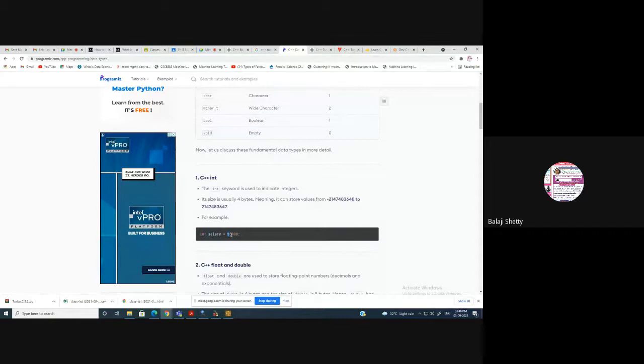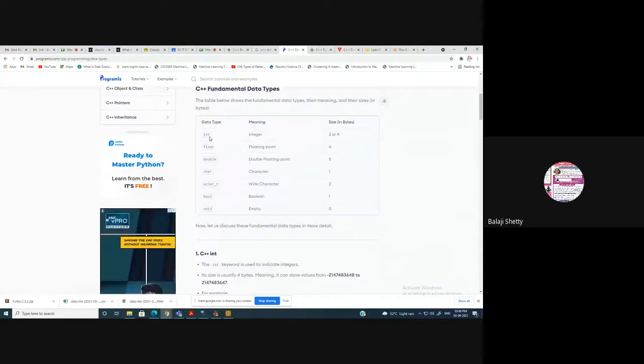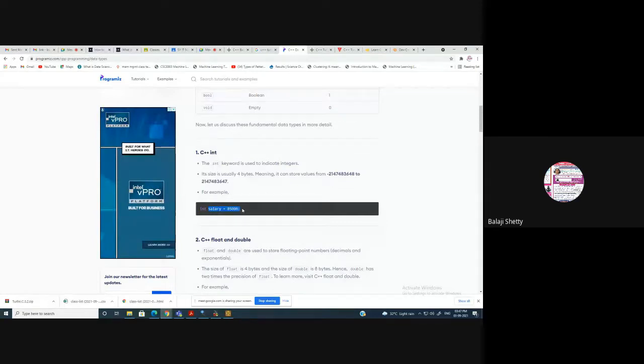Its cost is 85,000 rupees. So int salary 85,000 means what? Salary is of data type integer. We must write int only. I cannot write integer here; I will get an error. I must use int only. Int salary means salary is 85,000.